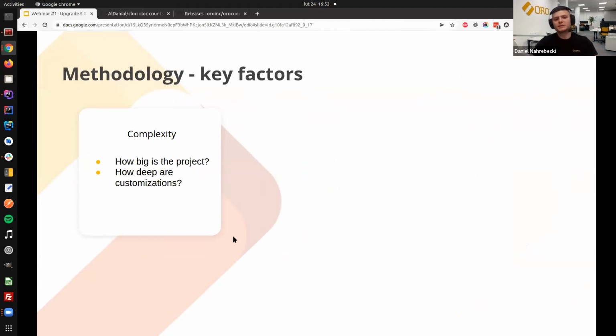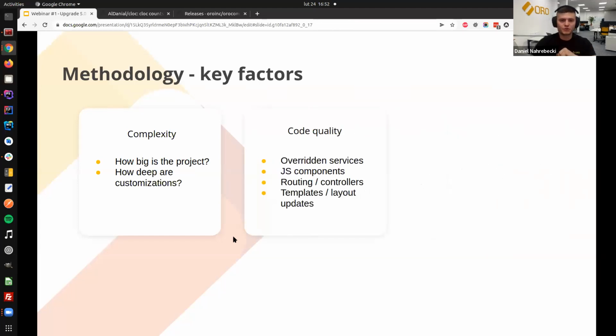First is complexity. How big is the project? Is it like 100 bundles, or 3 bundles? Maybe it's just a slightly customized application, a theme change, and that's it, and you're using the core functionalities. How deeply do your customizations affect the Oro core logic?